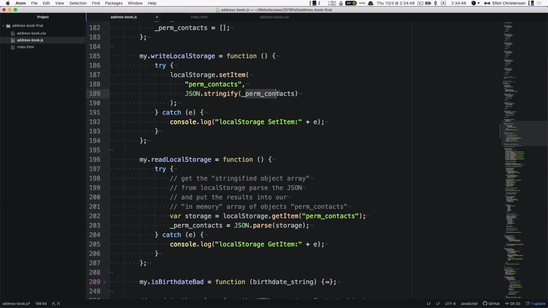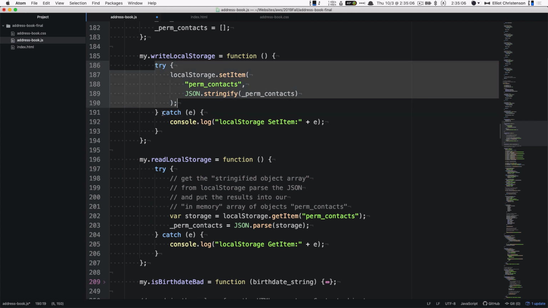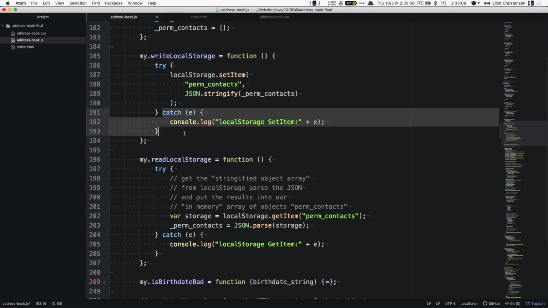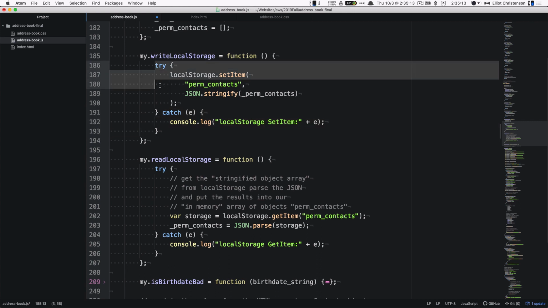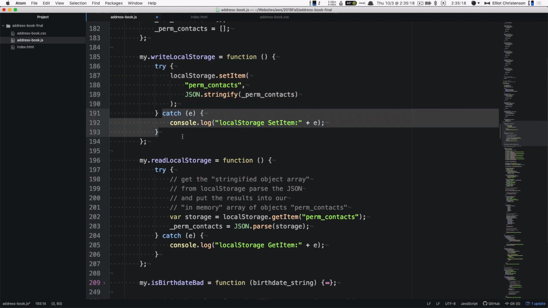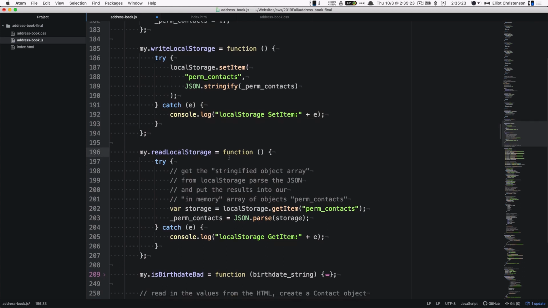JSON stringify permanent contacts. Okay, so we have our permanent contacts array, and we're going to store it as an item called permanent contacts in our permanent storage in our web browser. Okay, so that's all it does. And we wrap it in this try catch conditional type of structure, so that if it errors out, so it tries this, and if it breaks, it gives us an opportunity to pass the error back to the program and do something about it. Okay, so we know what went wrong.